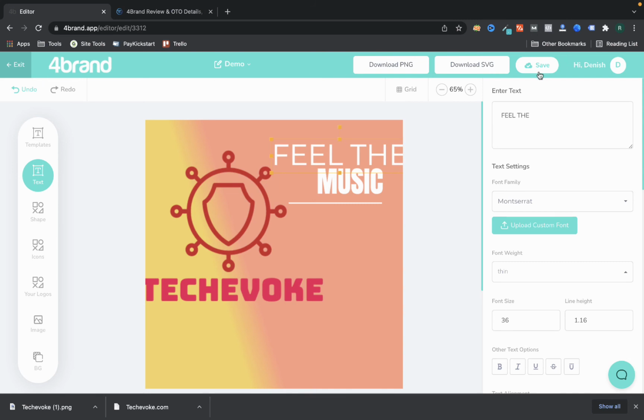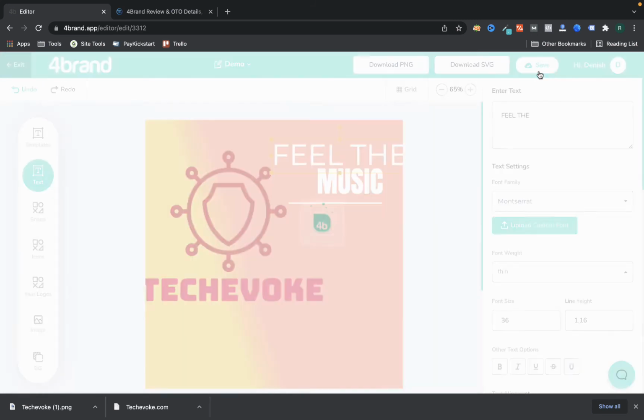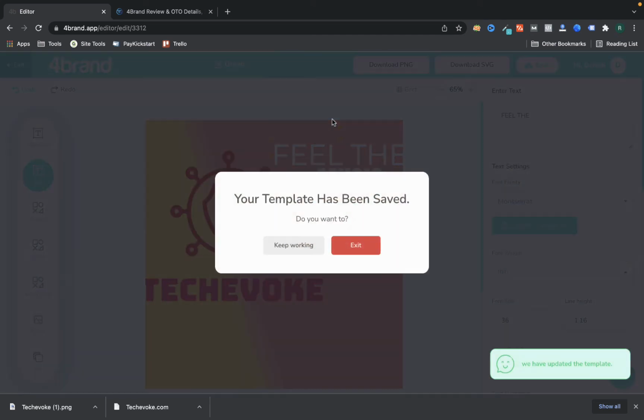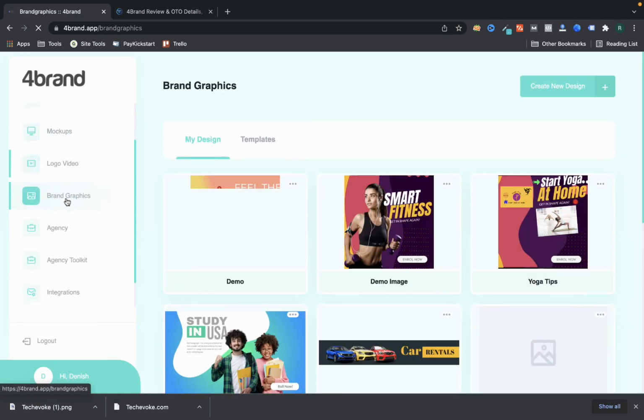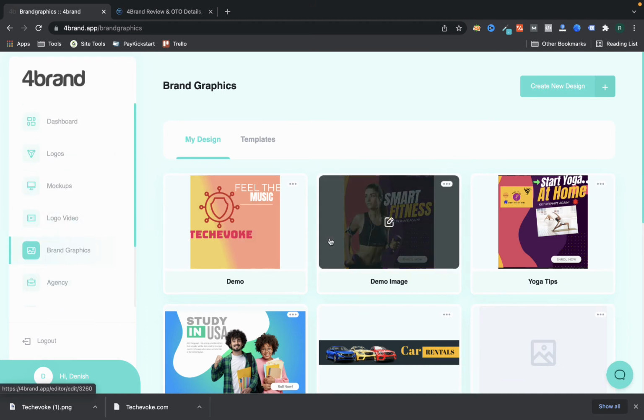So it totally depends on you. If you want to download it later, you can just save it. And I'm just going to exit. And this is how you can use this particular cloud based software.